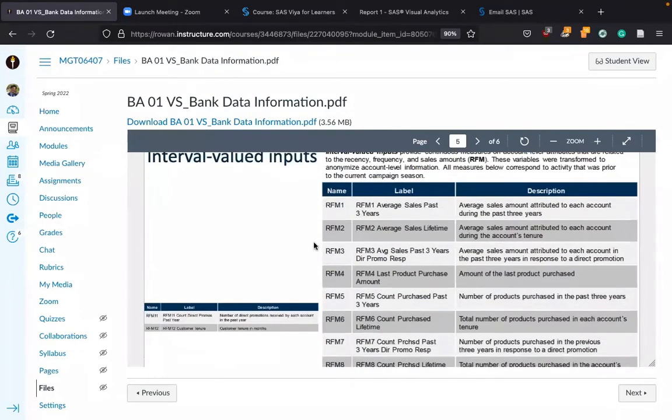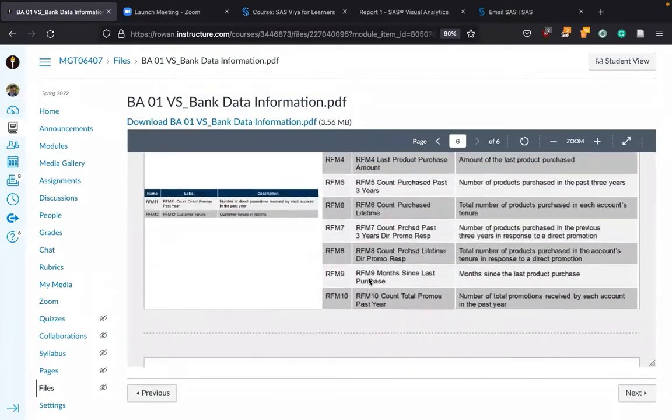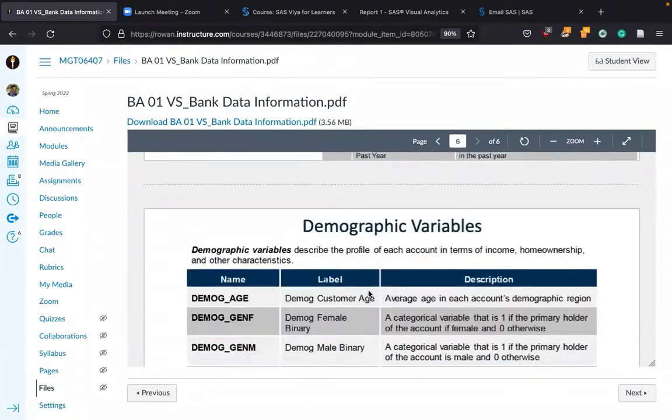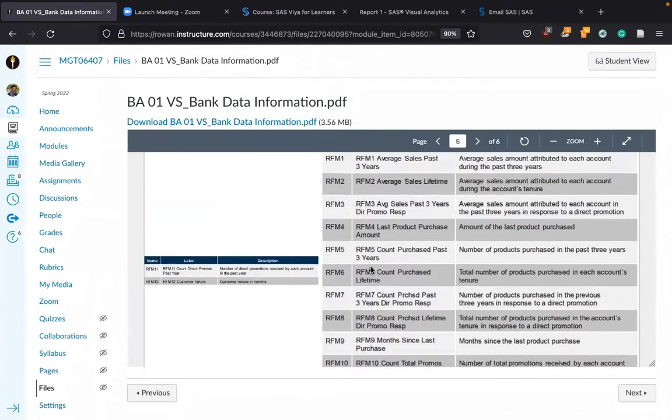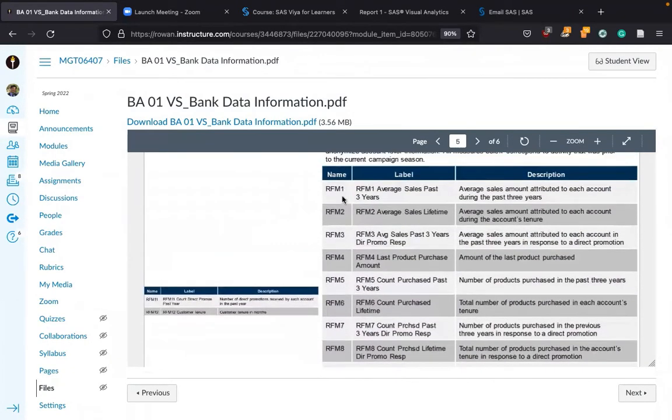Now we also have the RFM variables. I want you to understand RFM 1 to 12. RFM 1 means average sales past 3 years. RFM 2 is average sales lifetime. RFM 3 is average sales past 3 years. And RFM 4 is last product purchase amount, and so forth. So what kind of things they have done will be available right here, and you can use this to explore data. Let's go back to SAS.